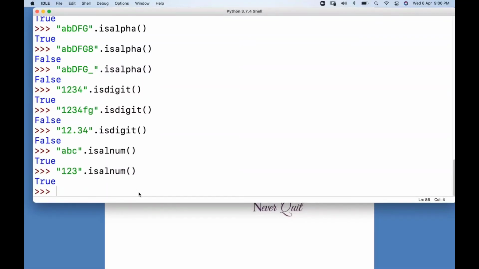What if I give an empty string, guys? We haven't tried for emptiness, right? Isalnum. What will happen now? True or false?